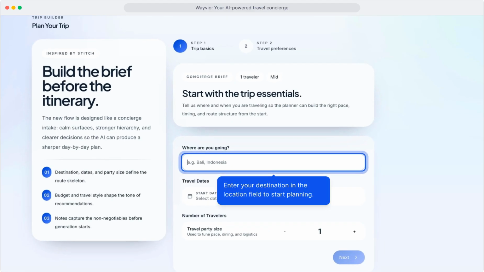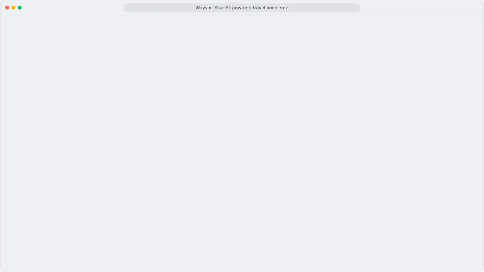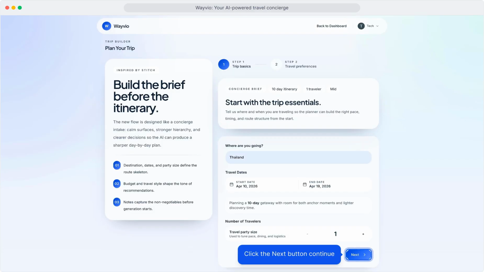Next up, enter your destination in the location field to start planning. Let's choose everyone's favorite destination, Thailand, for this demo. Once you have entered the start and end date of your trip and the number of travelers with you, you can click on the Next button to continue.